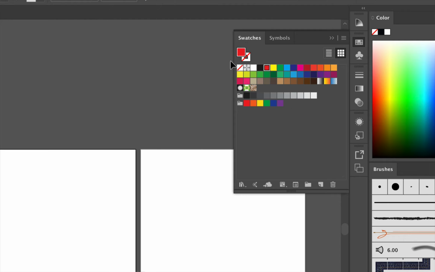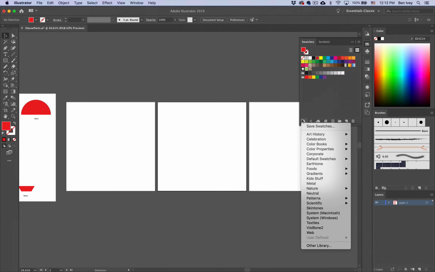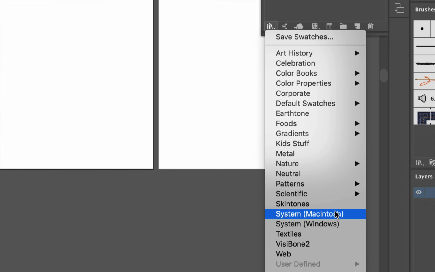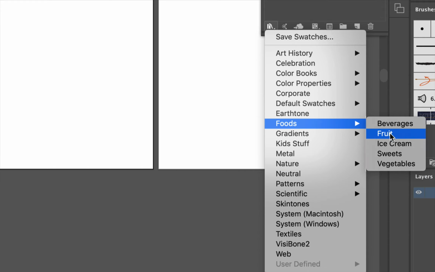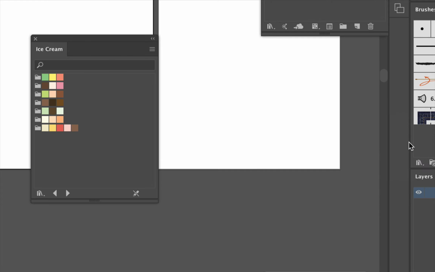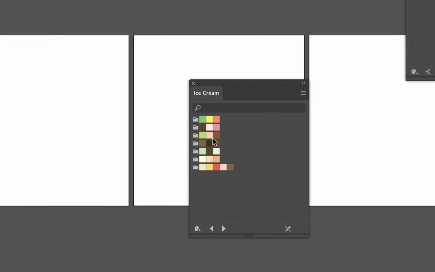In the swatches panel, at the very bottom left-hand corner, there's a swatch libraries menu. And these are a variety of different predefined swatches based on different themes. So for instance, if I went to food and opened up something like ice cream, this will give me a separate panel of predefined swatches, all that have different ice cream related colors. Now, even within here, there's a lot of different colors I can pick and choose from. Even though they're all based on the same theme, that can be okay.